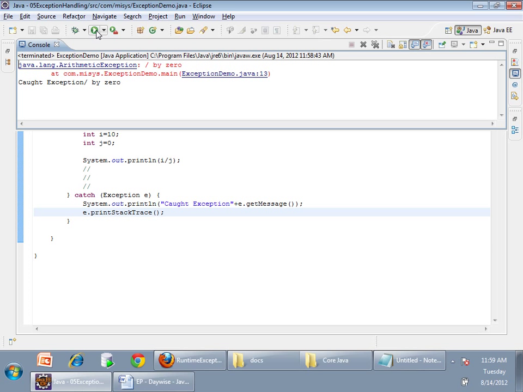ArithmeticException is the type of exception. This is the message. Earlier my message was file not found. Here the exception message is / by zero. Who is creating this ArithmeticException? The JVM main thread is creating the ArithmeticException.